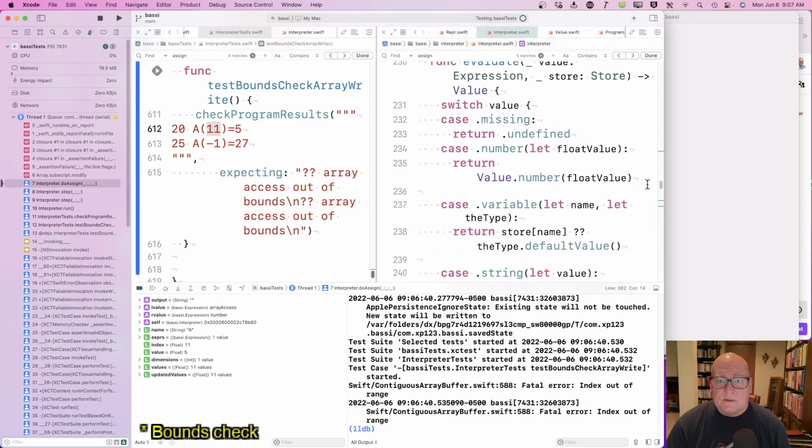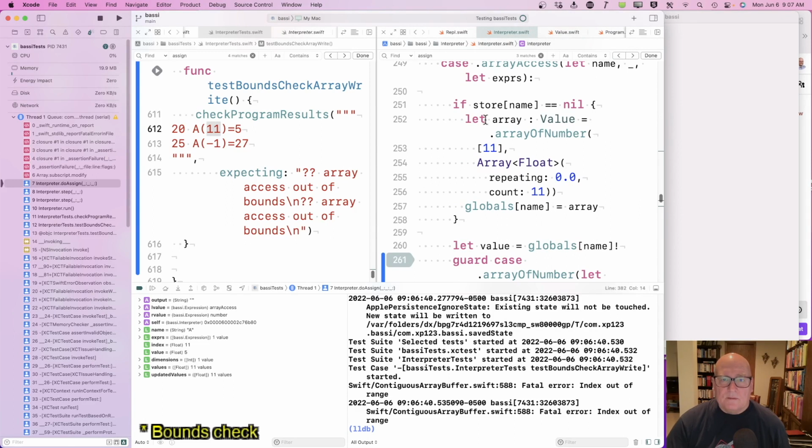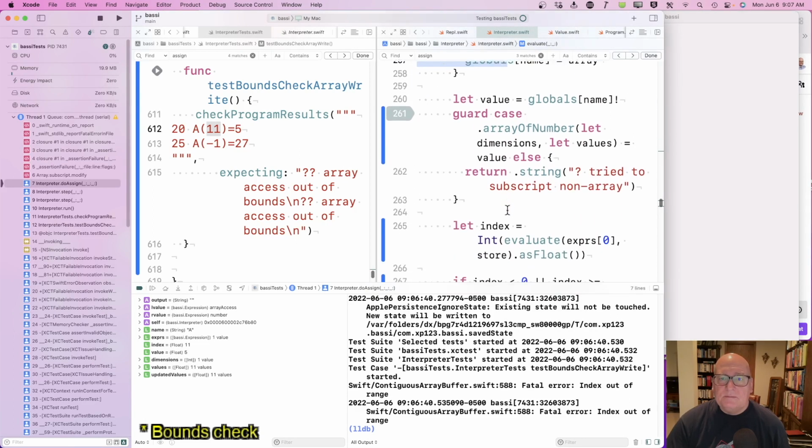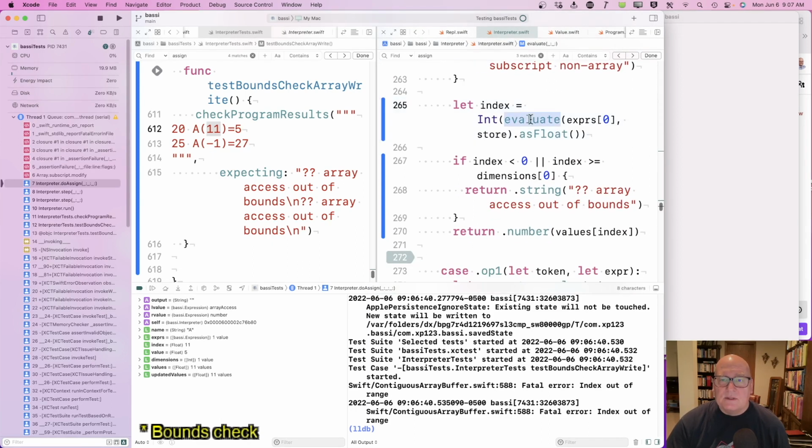There we go. Okay. Here we create the default array. Here we check. Let dimensions, let values, try to subscript non-array. Okay. Evaluate the expressions as float. Okay, here we go. We've got the expression, the index, and then we check if it's less than 0 or greater than or equal to dimensions, then it's a problem. Okay, so we want similar code, and we'll refactor in a second here.